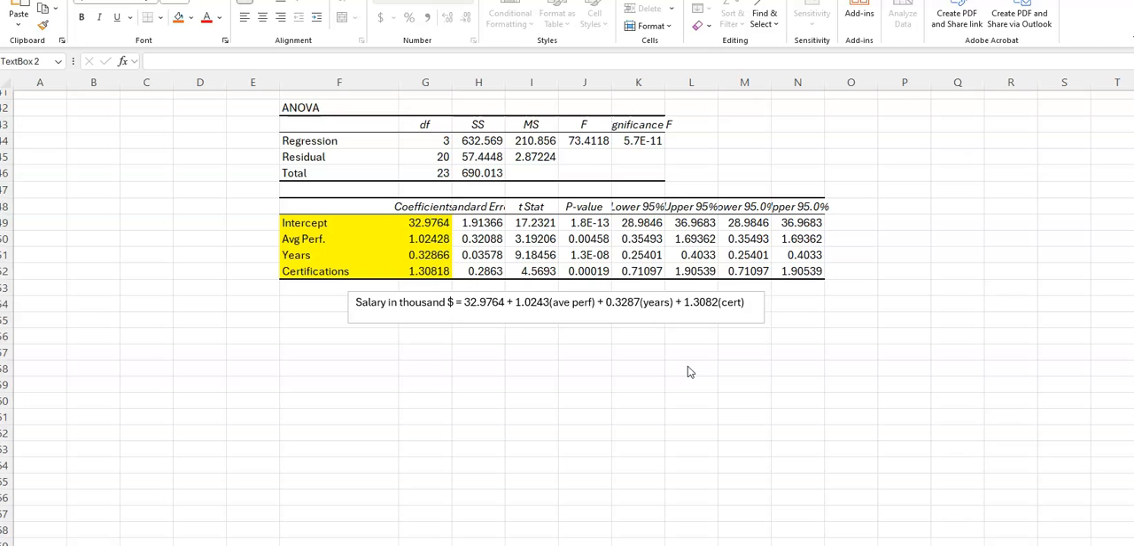Now, what I actually wanted to show in this video is how you can take this formula and put it into an easy-to-use form. Now, let's consider some possibilities. One thing you could do, not advisable, is you could grab a calculator and simply input this formula into a calculator with values of average performance, years, and certifications. But I'm going to create a nice way of doing it here.